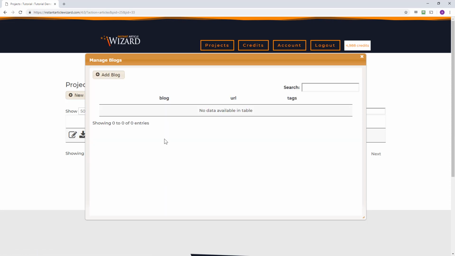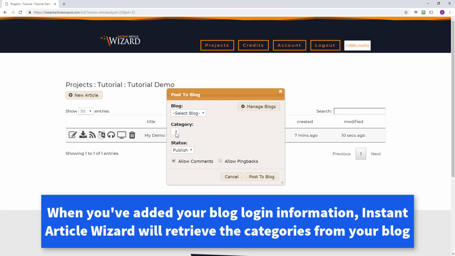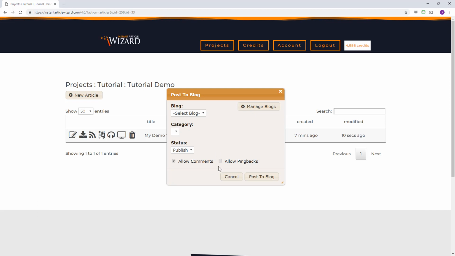And you can then choose to post the article to your blog, choose a category from here, choose the status, published or draft, and whether to allow comments or pingbacks. Click Post to Blog, and Instant Article Wizard will actually post the article to your blog for you with any links that you've added, with any images that you've added, and with any videos that you've added.